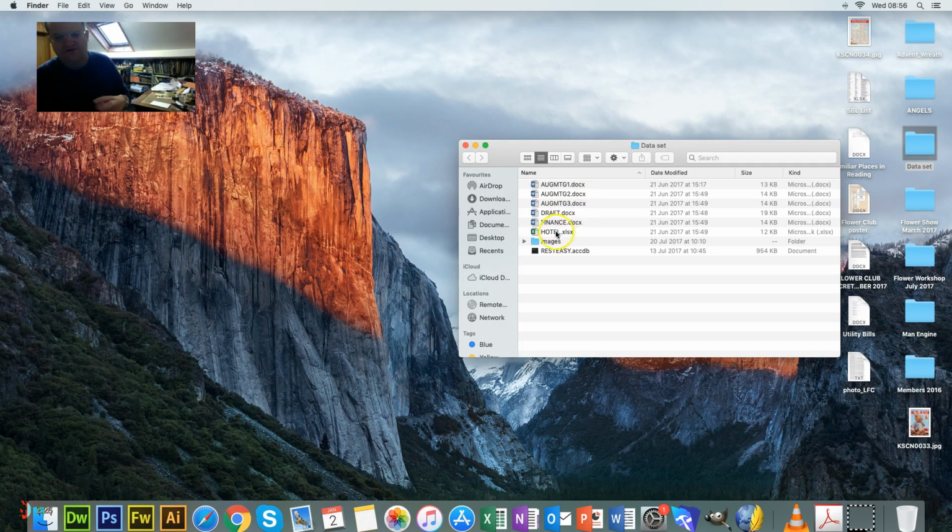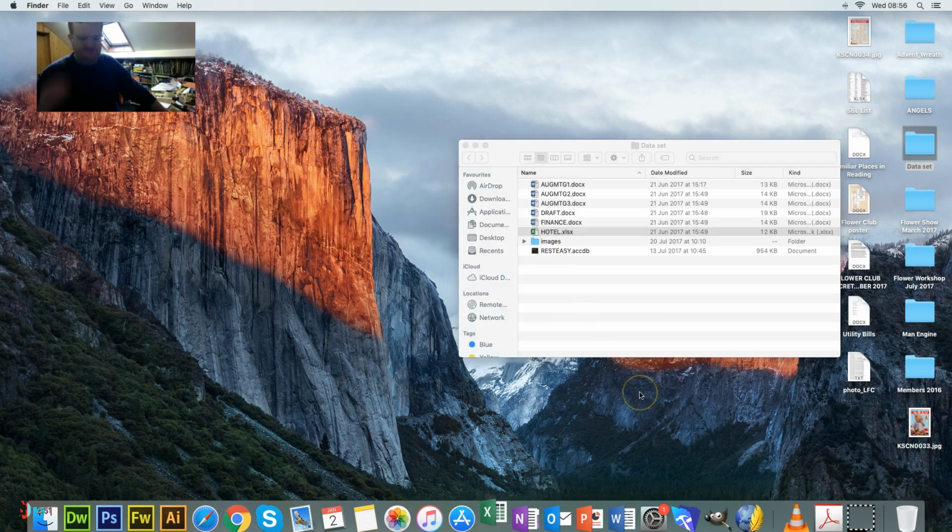Now, my biggest problem here is that I'll be using non-Microsoft Access, and because this is in Microsoft Access, I'll have to come to that bit in a minute. But we can do the hotel part. So I open this up.